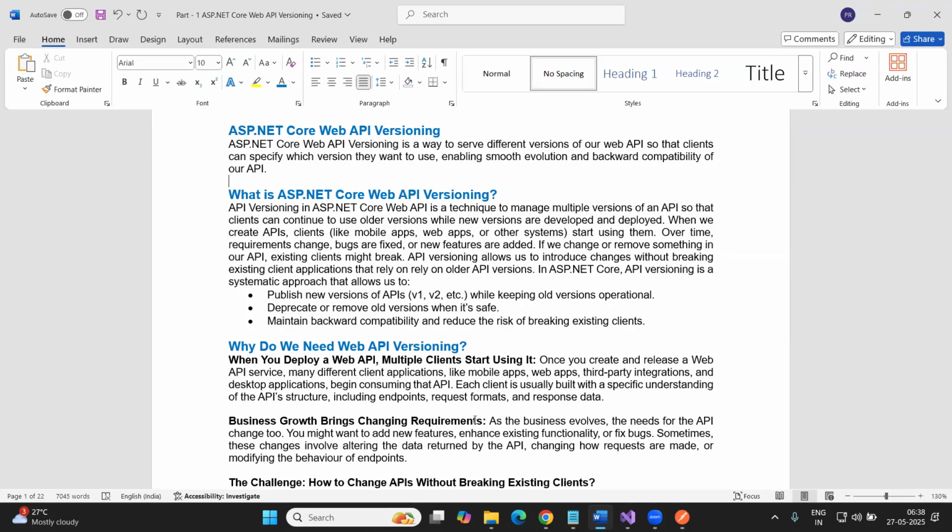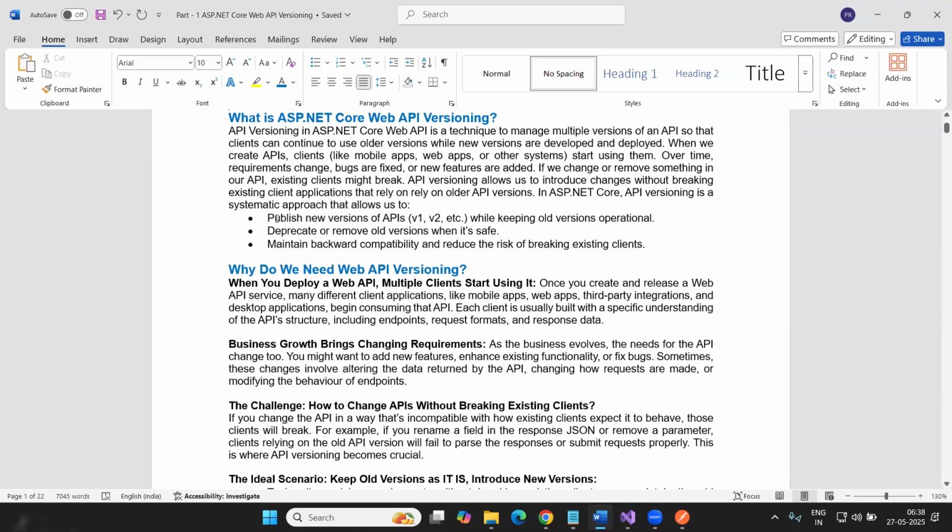Right? So what you need to do is publish a new version, something like V1, V2, while keeping the old versions operational. Deprecate or remove the old version when it is safe, and maintain backward compatibility and reduce the risk of breaking existing clients. So these are the three things. Whenever you are publishing a new version, don't remove old versions. You have to deprecate or remove the old version when it is safe. When it is safe means what? When no client is using the old version, then you can remove or delete that old version. That is fine. But always maintain backward compatibility.